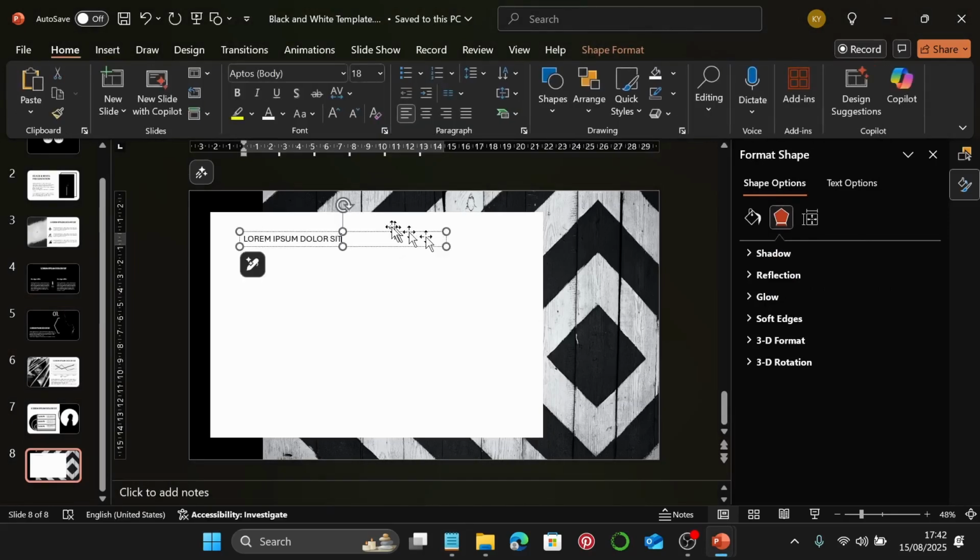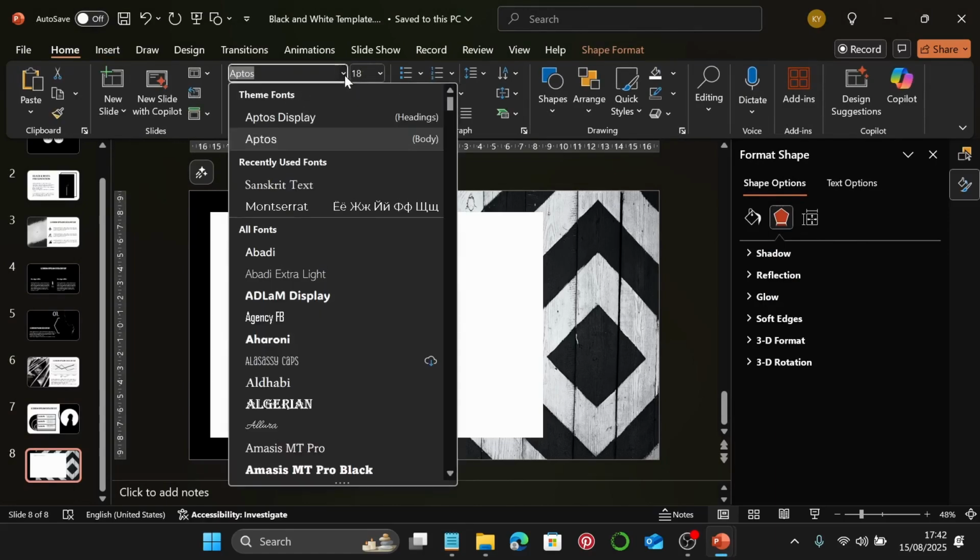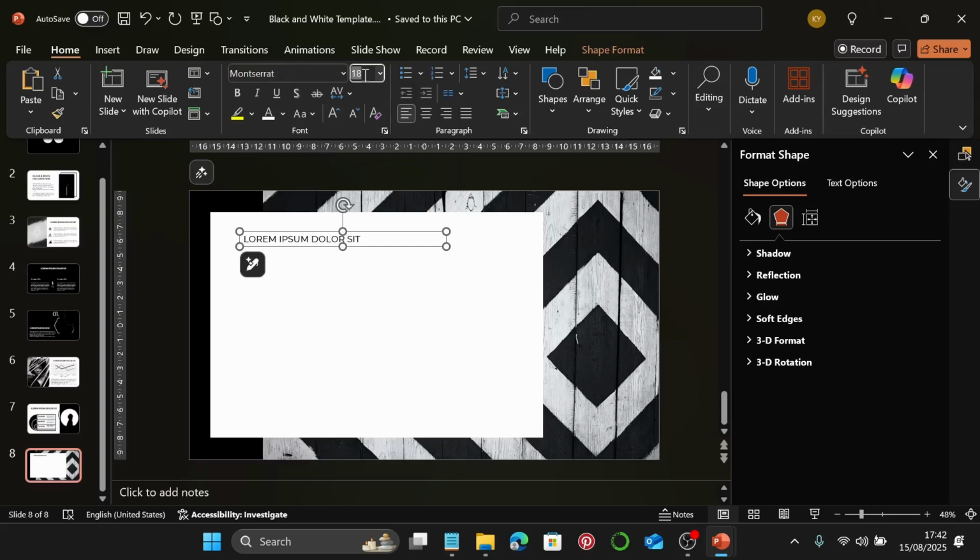Select the entire text box and make the font Montserrat size 36. Increase the width of this text box so all the words will fit. And I'm just going to move it slightly to this side.